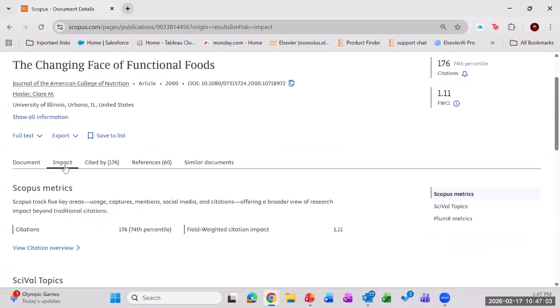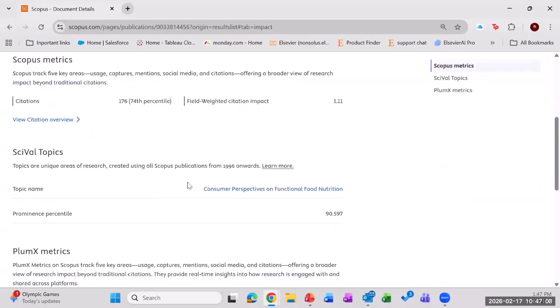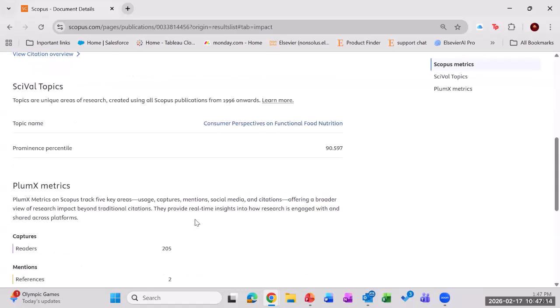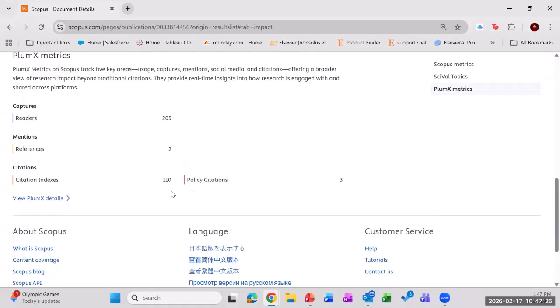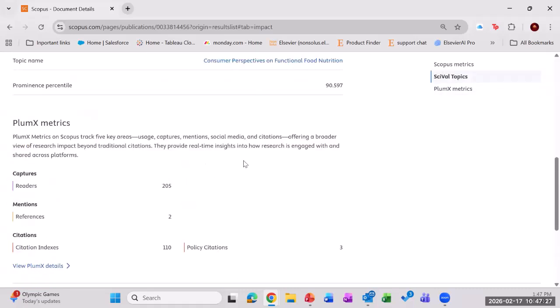Then you can also see if it has any impact. You have its field citation impact here, and any topic or topic clusters that it is a part of. It's consumer perspectives on functional food nutrition. And then any PlumX metrics. So this is essentially any metrics from social media or social mentions of this paper. And then you see there's also a policy citation as well. So it's real-world insights into how this paper has affected our conversation around this specific topic.